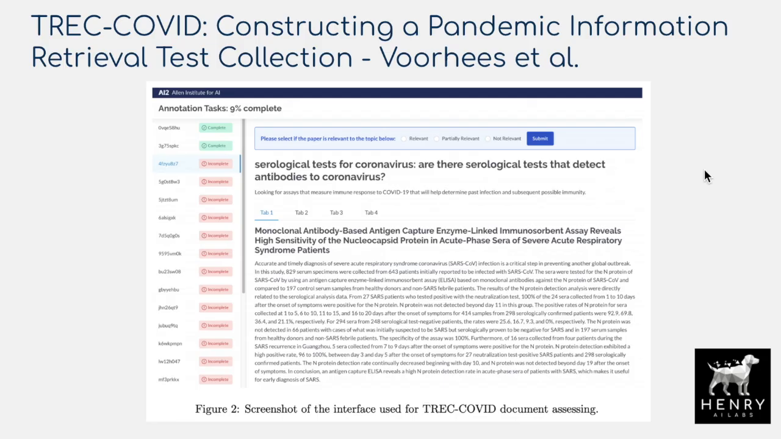Before describing how the deep neural network architectures are performing these scientific literature mining tasks, this is an example of how the dataset is constructed, in this case for the TREC-COVID dataset.